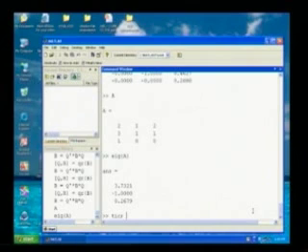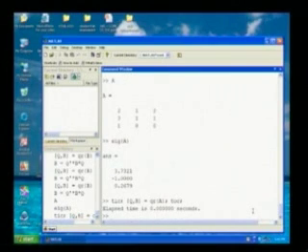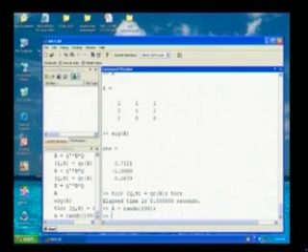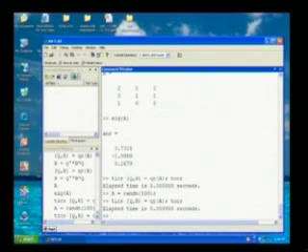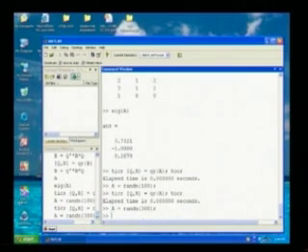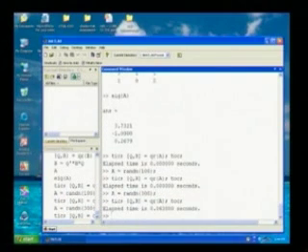Tic-toc tells you how much time has elapsed for a particular operation. So, this is too small an operation to time. So, a 100 cross 100 matrix, random matrix. And okay. It shows some time.